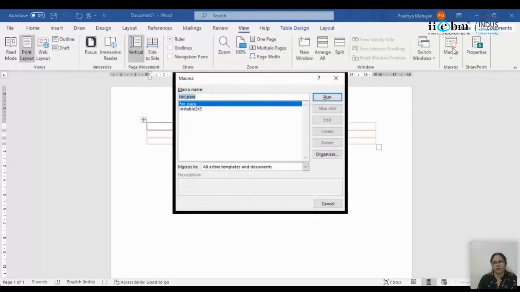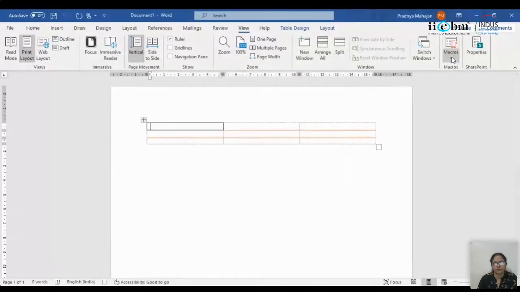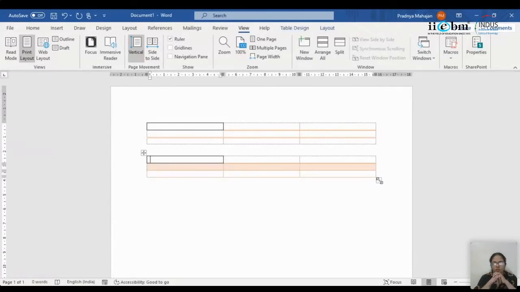So I say macro, stop recording the macro. So now let me check if this runs. Control J, you have got a table inserted. Again, another Control J.